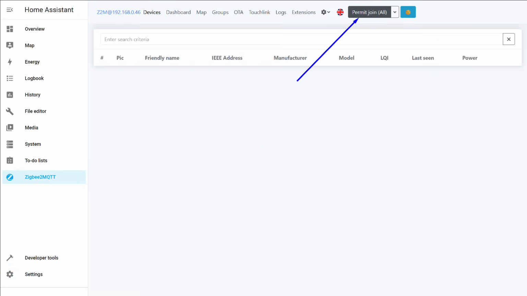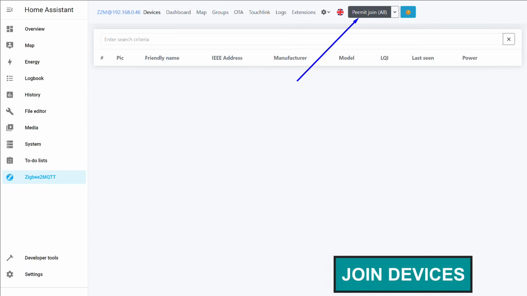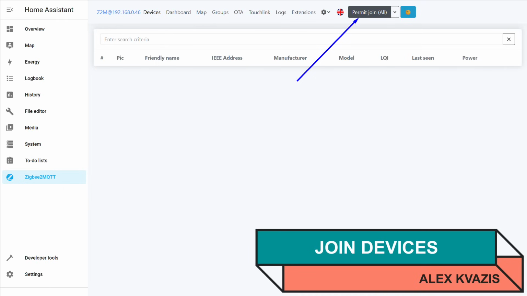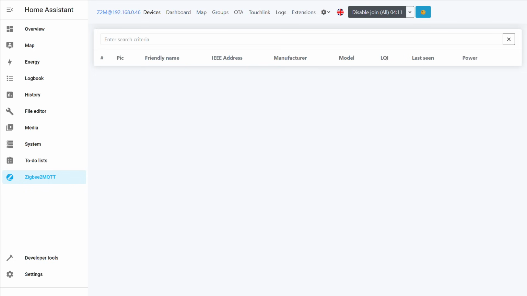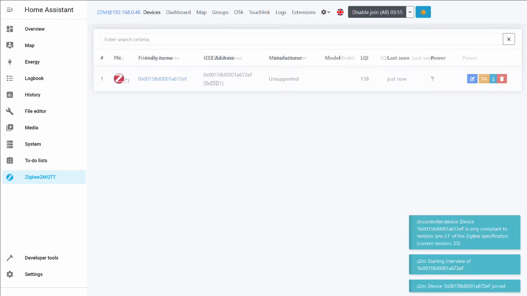Let's proceed with adding devices. To start the search, you need to press the pairing permission button. This mode can be disabled manually at any time, or it will turn off automatically after the timer displayed on the button expires. I am connecting the same button that I used in the lesson about ZHA.